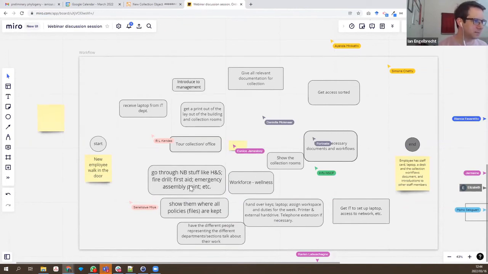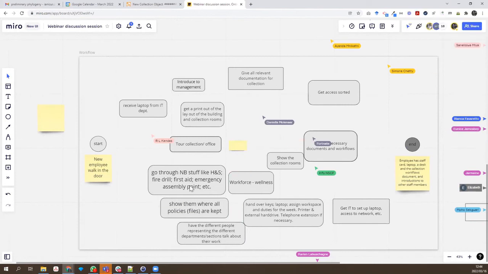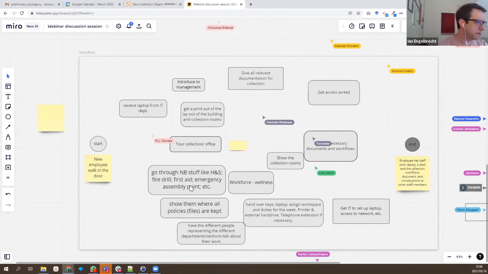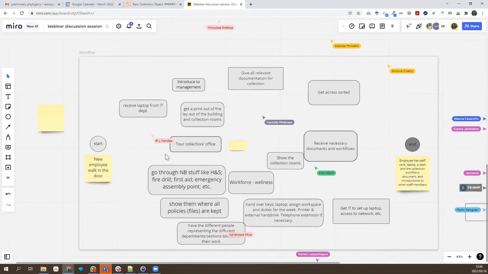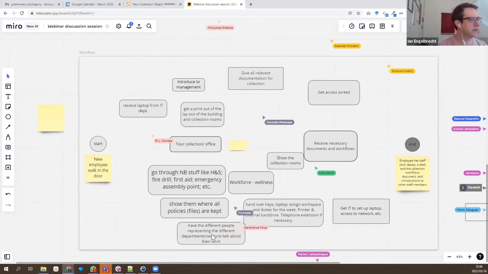Where was that? There was something about introduce to management. Where's the one about introduce them to the staff? At the top, there isn't staff. There's introduction to management at the top. Okay. Top left. Did we not have the different people, or is that different? Talk about their work. So there's one here that says at the bottom. Yeah. So maybe that would be close enough.